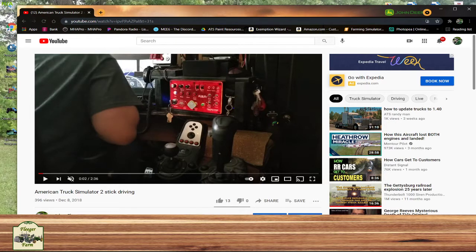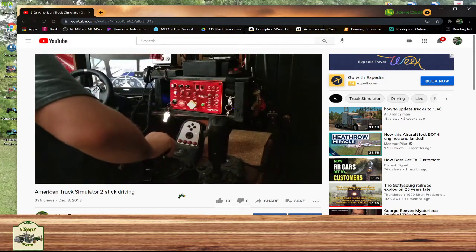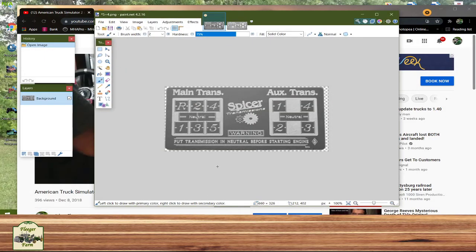I am today going to talk about, I know I've had a lot of questions with this video particularly, of me driving the two-stick transmission. I like to call it the Spicer transmission. This would be the gearbox I run.